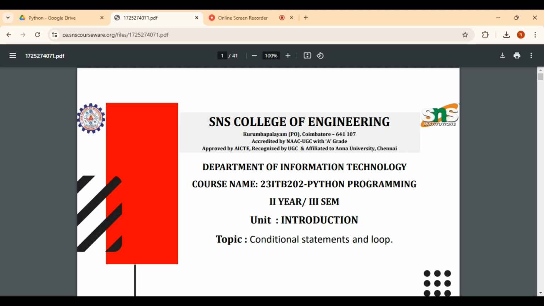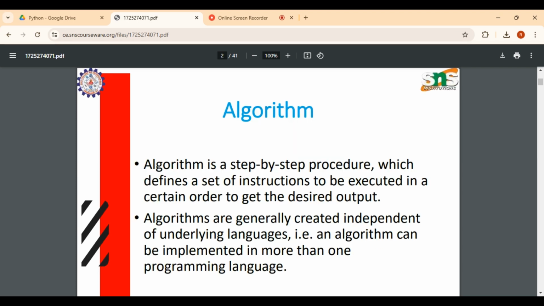I welcome you all for today's Python class. The topic that we're going to look at today is conditional statements in a loop.